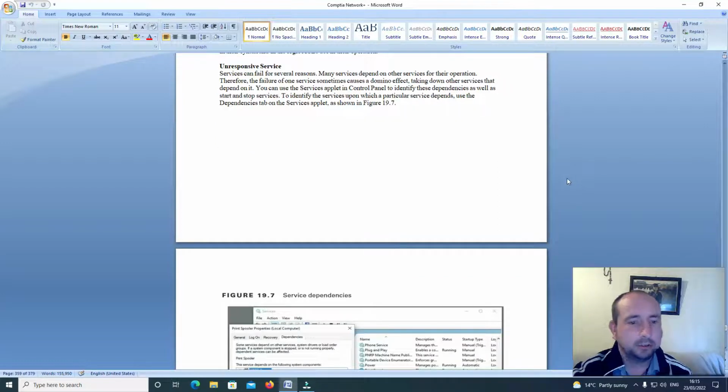Unresponsive service. Services can fail for several reasons. Many services depend on other services for their operation. Therefore, the failure of one service sometimes causes a domino effect, taking down other services that depend on it. You can use the Services applet in Control Panel to identify these dependencies as well as start and stop services. To identify the services upon which a particular service depends, use the Dependencies tab on the Services applet as shown in figure 19.7.